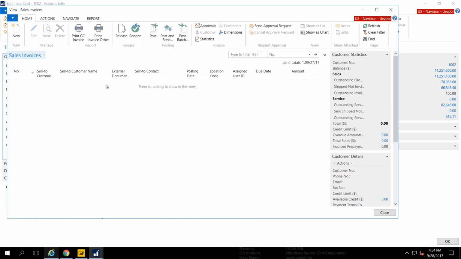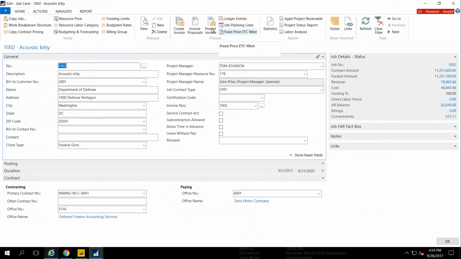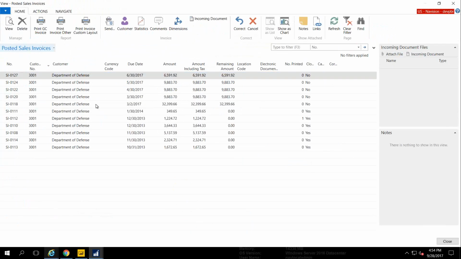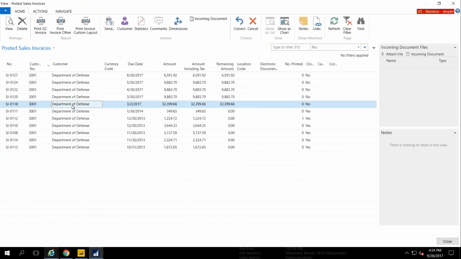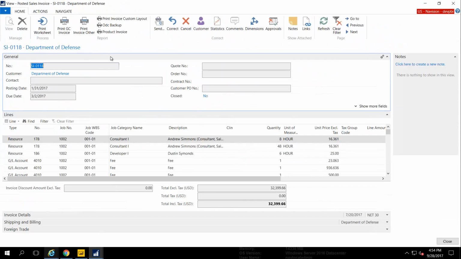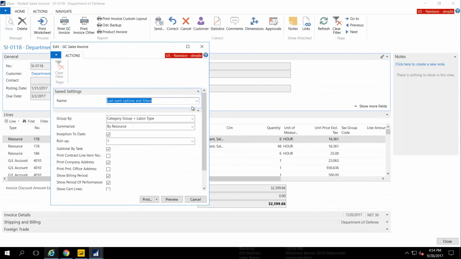So that'll create all invoices. They create what they call invoice proposals, which is like a worksheet. Again, that workflow is built into it, so you can send those out for approval, whether it's the PM or somebody else in the organization. And then once it becomes approved, it becomes a final document, which is a posted invoice. And then from here, like we mentioned about printing or emailing, you've got different options. So it automatically can use the last options and filters that you set.